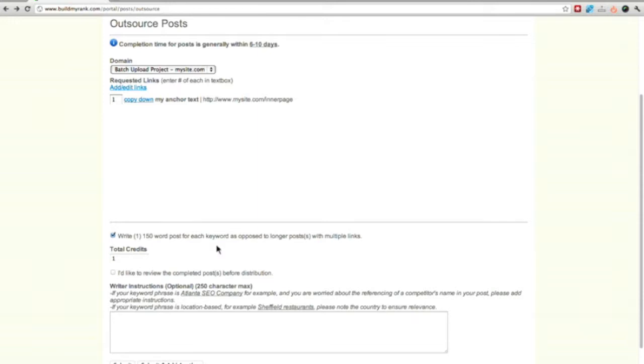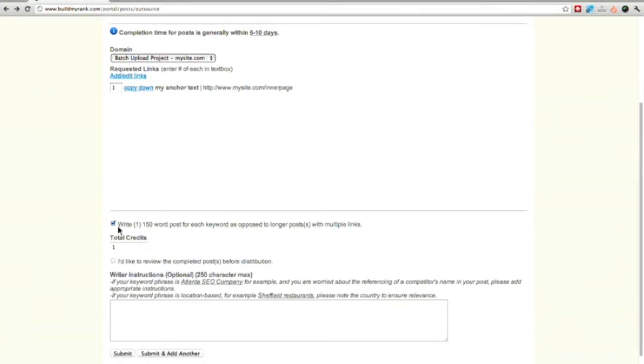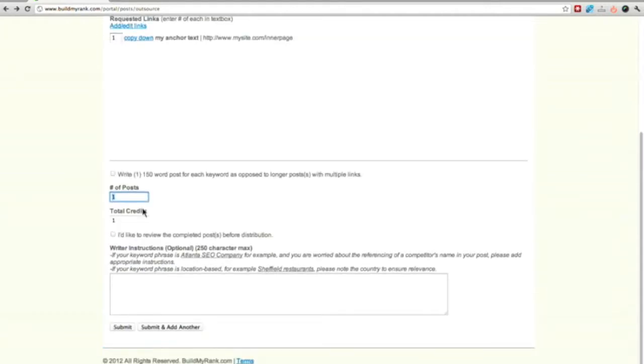The default is to write one 150-word post for each keyword. If you'd like to change that, just uncheck this link and make sure you have multiple keywords up here. And you can specify the number of posts that you'd like them to write based on those number of keywords.